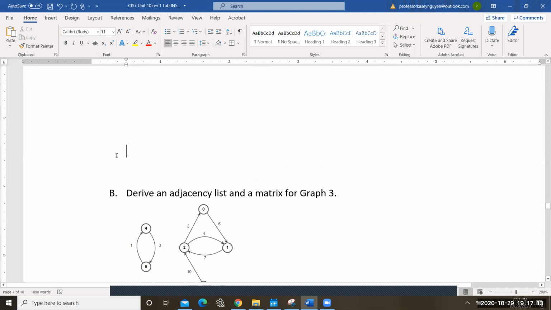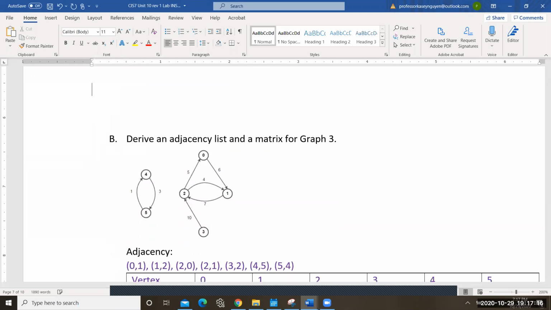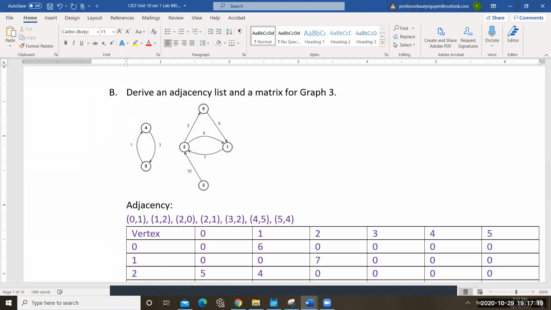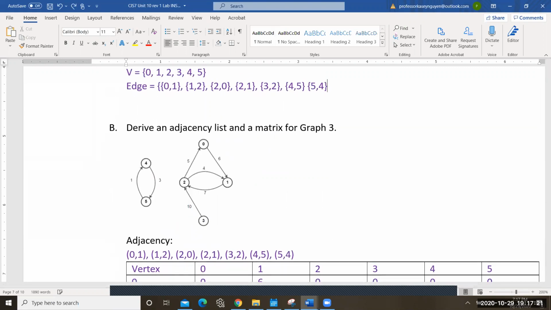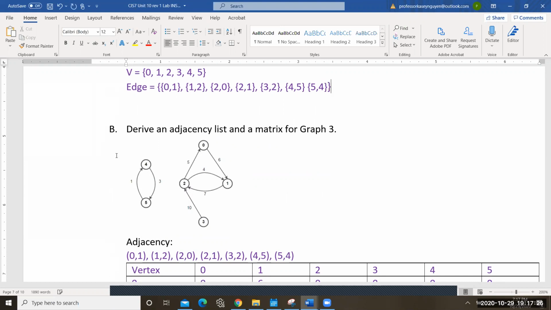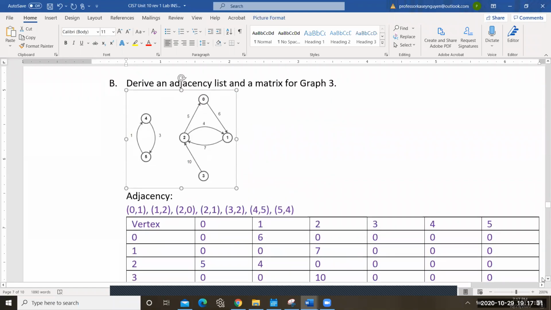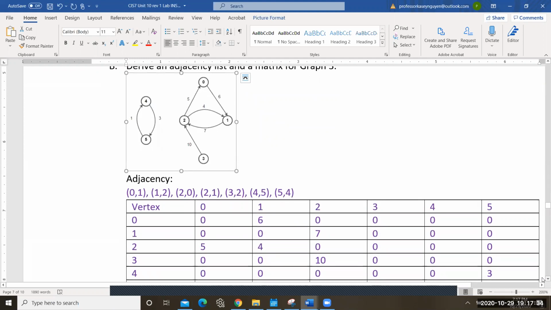Let me move this up. I recopied the picture. All right. For B, we simply use the graph and list our adjacency. So if you have the edges, then you can just use the same for adjacency, just use the parentheses instead of the curly braces. So we have (0, 1), (1, 2), (2, 0), (2, 1), (3, 2), (4, 5), and (5, 4).